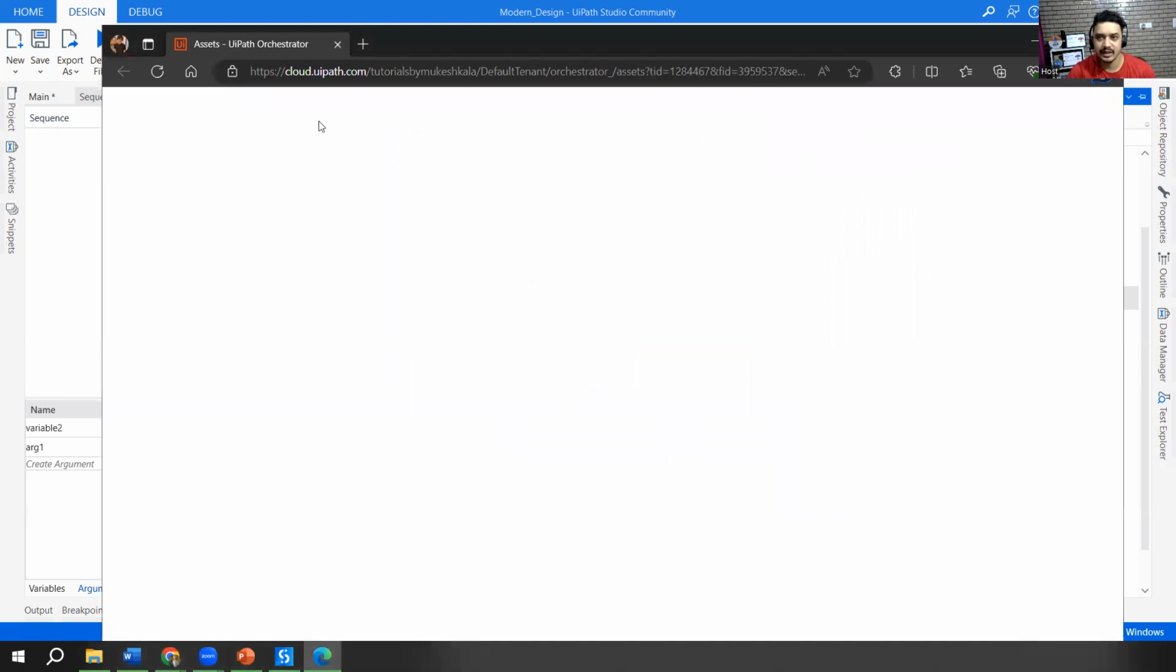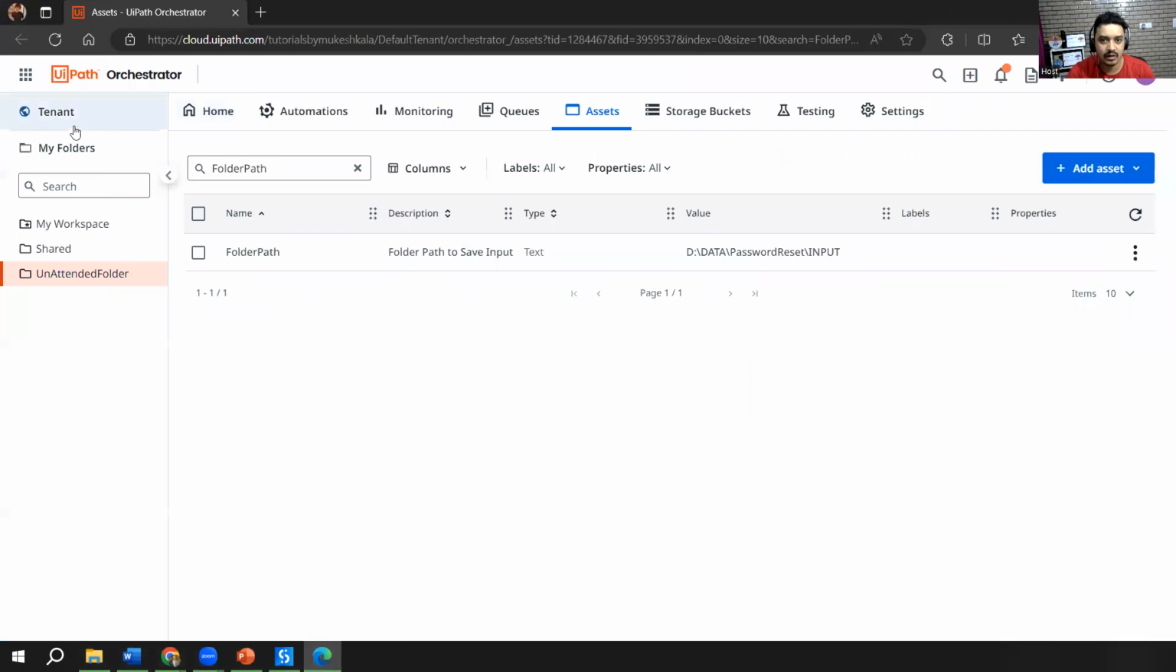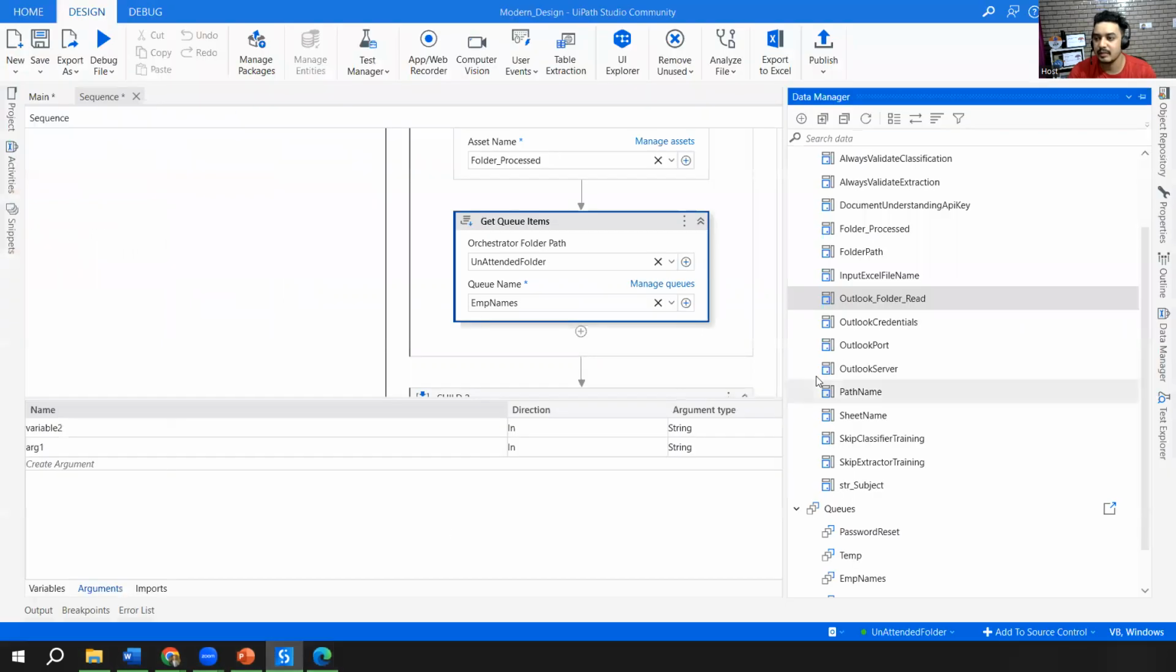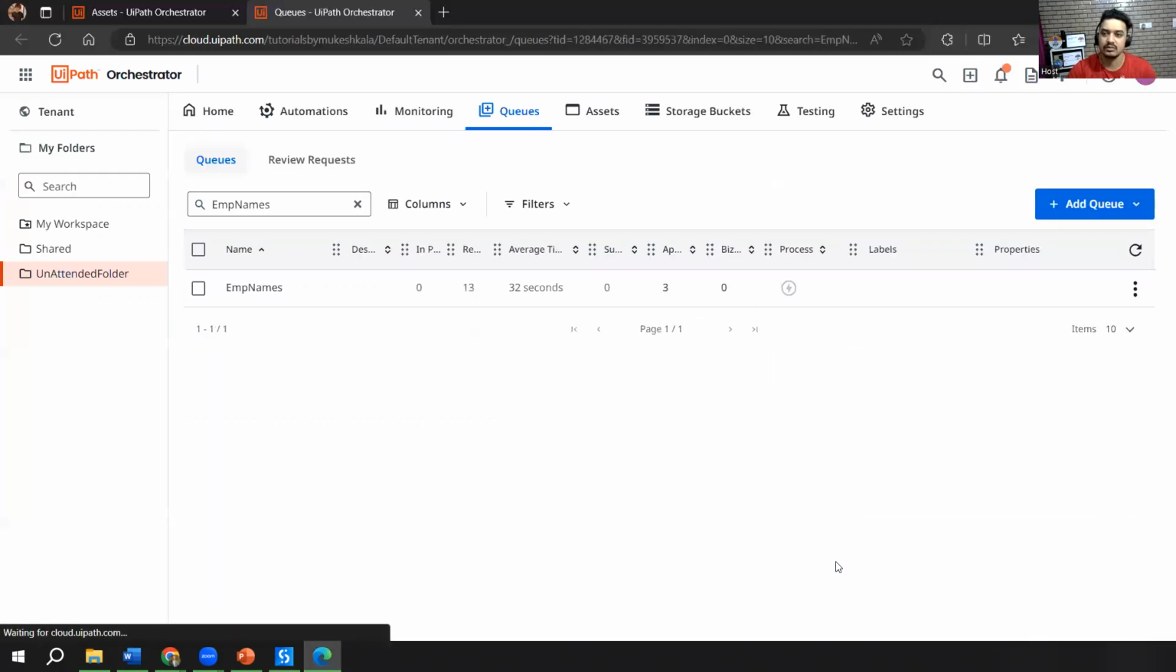We'll just wait for it to sign in. It signs in with the same ID, and see, it is searching the asset for me and showing me the asset directly for me to edit or do anything. I have got a tenant, and in the tenant I have got 3 folders, so it was automatically able to guide me through that. The same would happen for queues. Right click, view the queue, and it will open the orchestrator, log in, search, filter, and get me to the exact location where the queue is. So see, employees queue, 3 items, whatever you want to do, you can do it here.